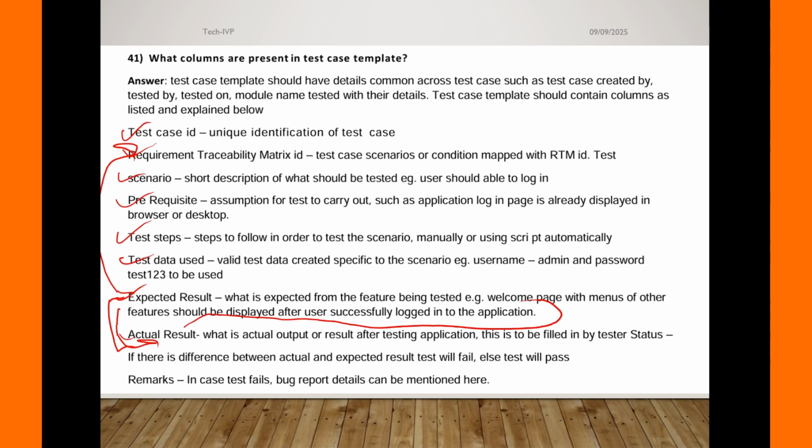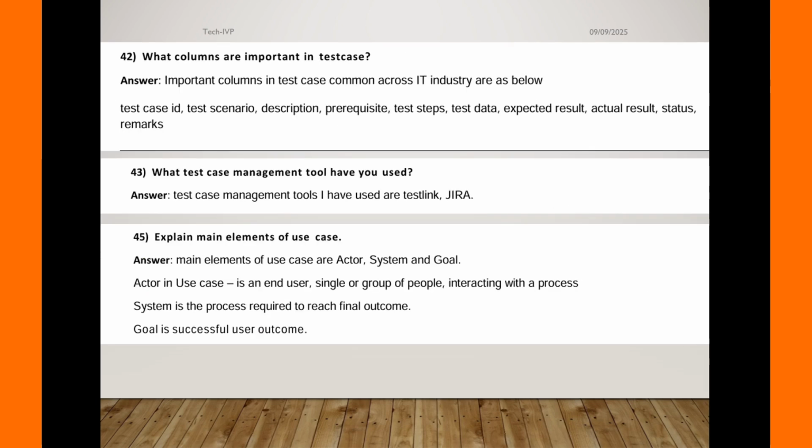Got it, guys? Okay, let's move to the next question. What columns are important in the test case? Test case ID, test scenario ID, description, which includes prerequisites, test steps, test data, expected and actual result. We already discussed those. Status mark means pass or fail. Is your test case pass or is your test case fail?